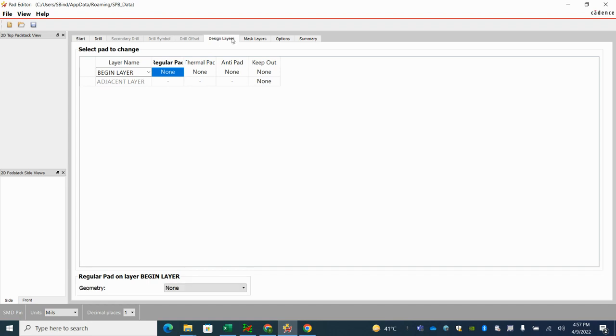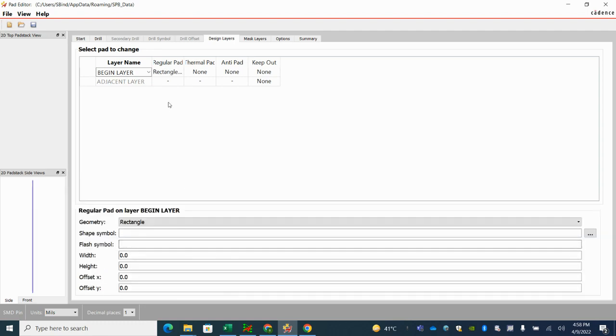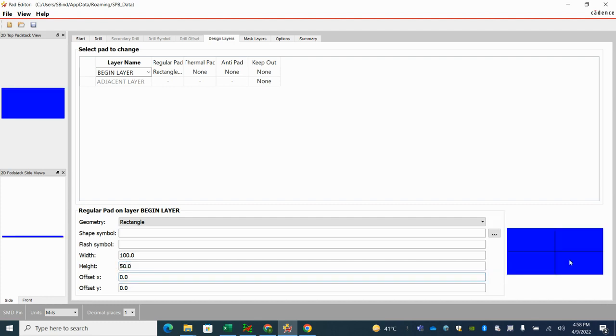Just go to design layers. Here only one layer is given, begin layer, since there is no inner layer and outer layer, I mean bottom layer. So just select begin layer. Here for geometry you have to select rectangle again. I'm selecting the size 150. That means 100 mils, width and height is 50 mils. Okay.